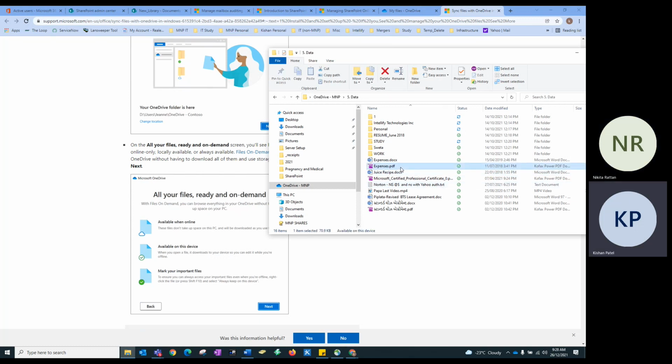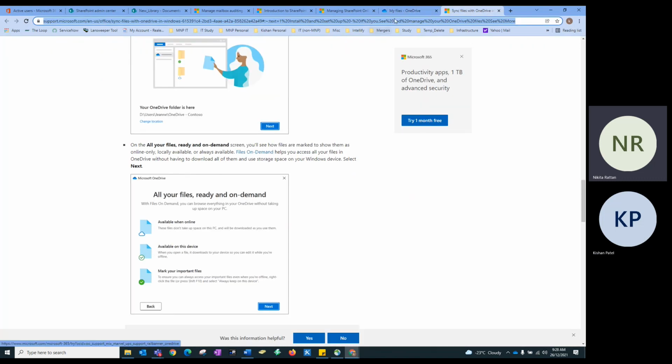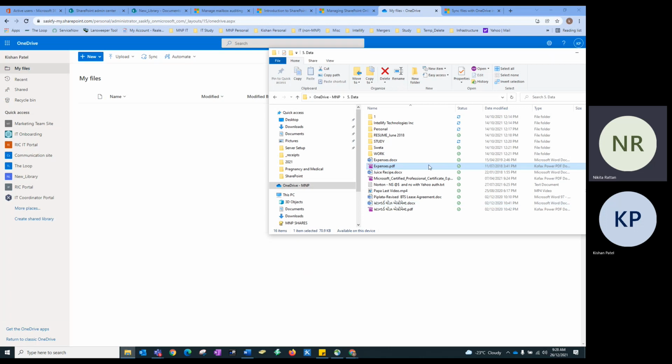Take this PDF, for example. It's only available from this machine. It has a green tick, so that means it's only available on your device. When you open a file, it downloads it to your device so you can edit it while you are offline. So if you are offline, you can download this file and edit it. Whenever you see a cloud icon on any file, that means that file is synced. If you go to your online environment, you will be able to see those files, and you will also be able to see all the changes which you have made on your computer to that file.